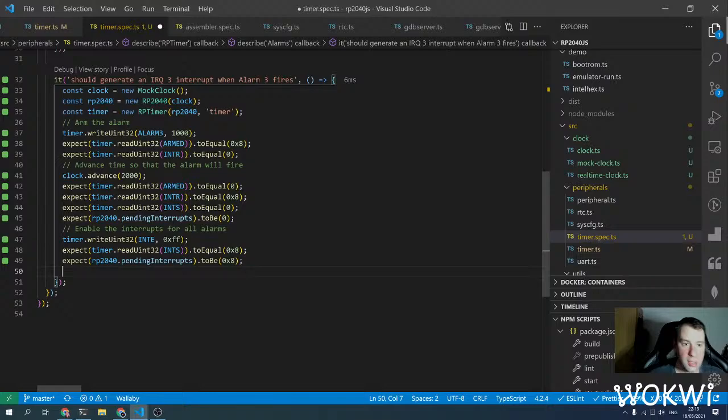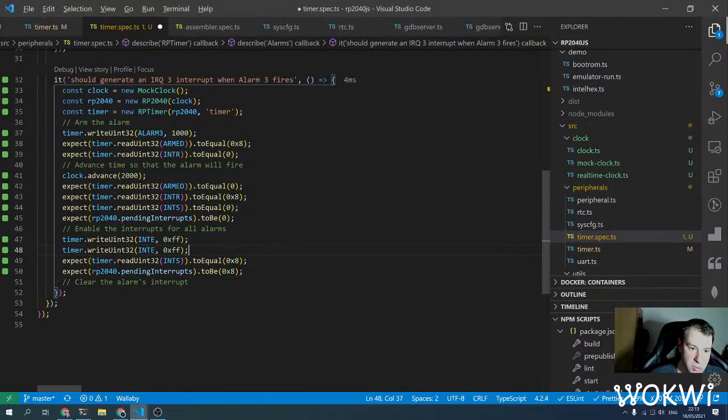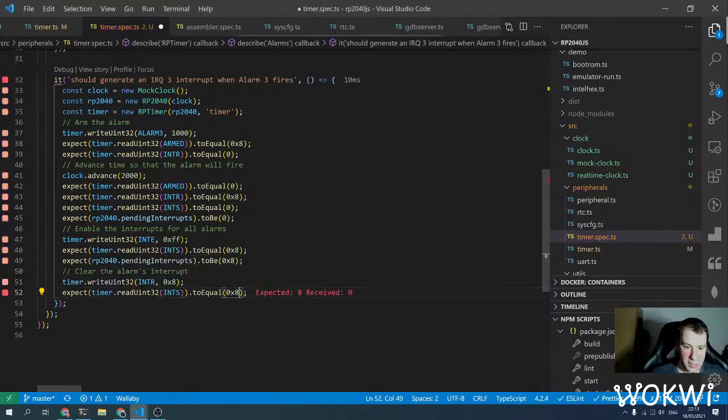And now we are going to do one last thing and clear this interrupt. So clear the alarm's interrupt by writing to this int status or int raw interrupt register. Yeah, raw is 8, and it shouldn't have changed. Let's just clear this specific one, so we are going to write 8. And now at this point, we expect the interrupt status to be 0 and also pending interrupt to be 0.